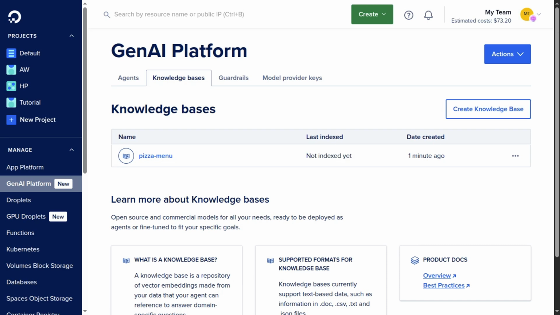We're going to have to wait for the data to index, and then we'll be able to add it to our AI agent. If you're uploading just a simple PDF, it's pretty fast. If you're uploading a lot of data or doing a lot of web scraping, it may take a little bit.